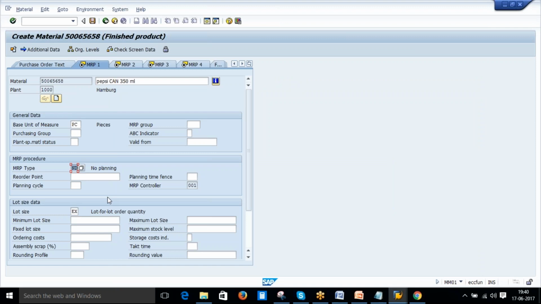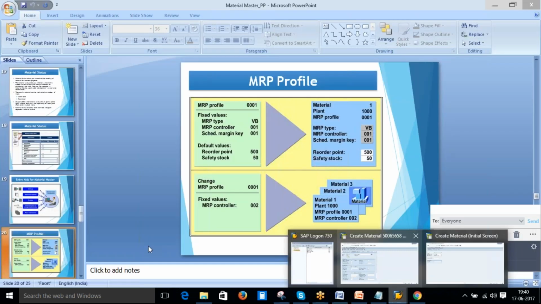Now if you enter, see, in-house production time has come as 5 days. Are you able to see? We maintained 5 days, but it can be overridden. Let's say we maintain it as 2 days. You can change it. But the scheduling margin key got defaulted. You cannot change it. That is the difference between fixed values and default. If all your products have the same kind of MRP data, then you can use this MRP profile.